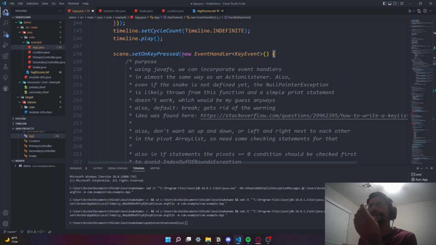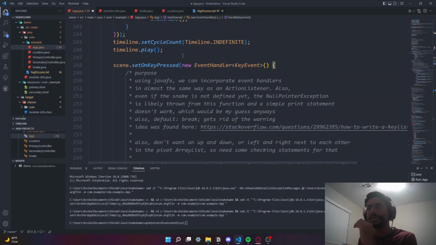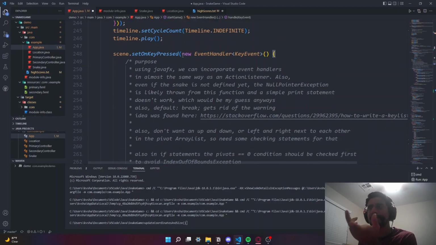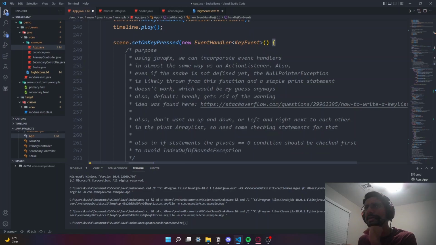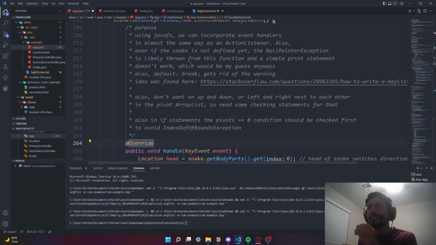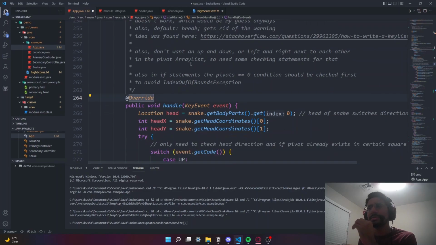So this is scene set on key pressed. This happens whenever any key is pressed. So using JavaFX, we can incorporate event handlers in the same way as an action listener, a Java Swing action listener. So that's what I'm doing here. Basically anytime you hit the arrow keys, you want a certain square to be a pivot. So for example, if the snake is going up, let's play the game.